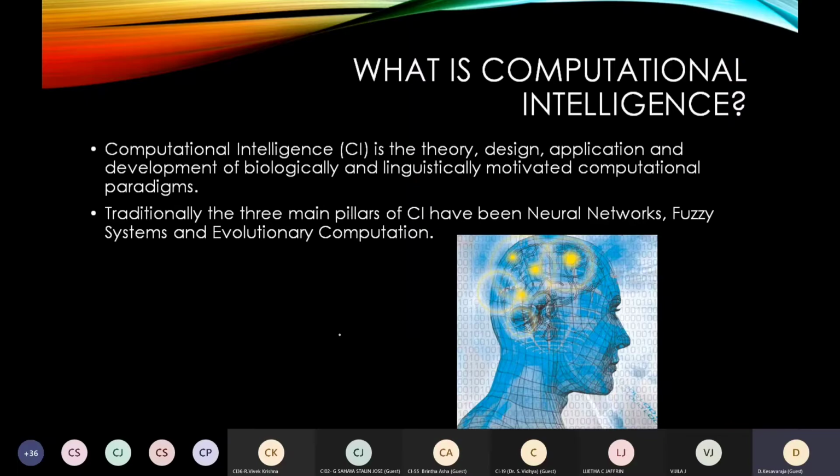Computational intelligence is the theory, design, and application, and development of biological behavior. Entire machines depend on computational intelligence: a normal PC, a cloud machine, a VM, or any kind of application that works on computational intelligence. Traditionally, there are three major pillars behind CI.